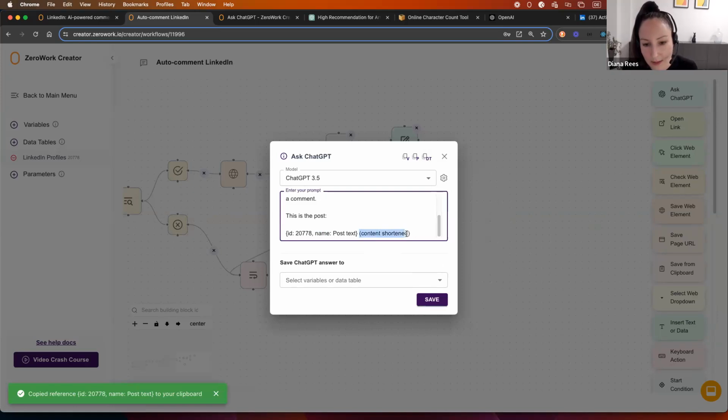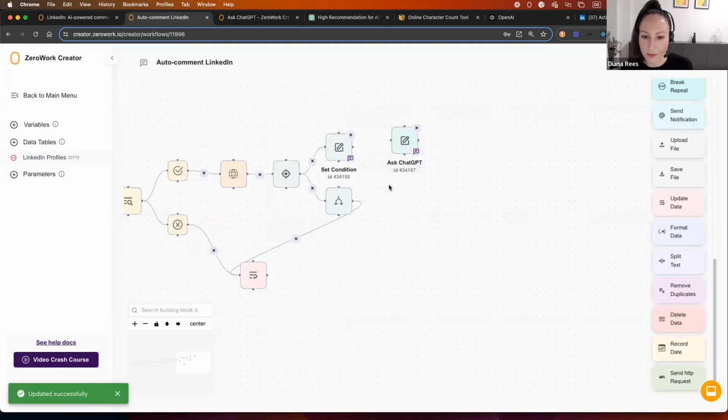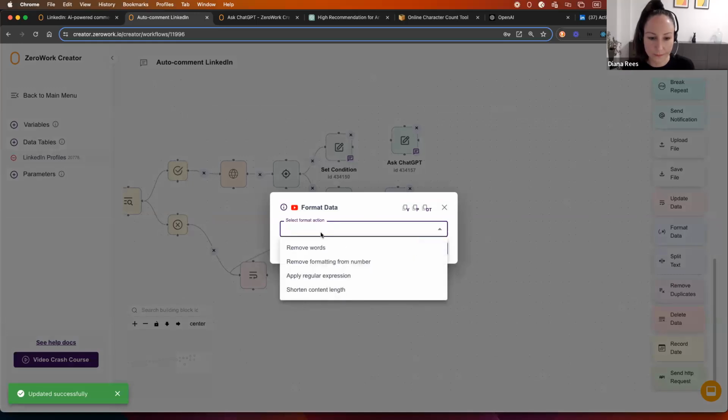Now you also see here content shortened. So there is one more step I want to add. I want to shorten the length of the post. The post is very long. So I want to be mindful with the amount of tokens that I consume, right? So let me first show you what I'm gonna do, and then I'm gonna get back to that prompt.